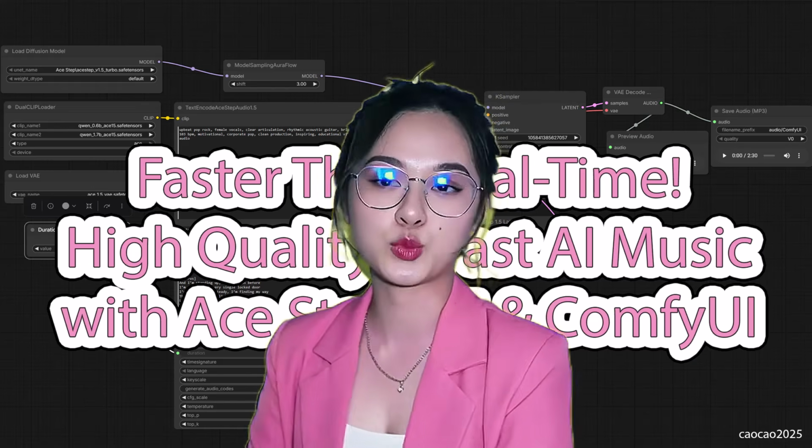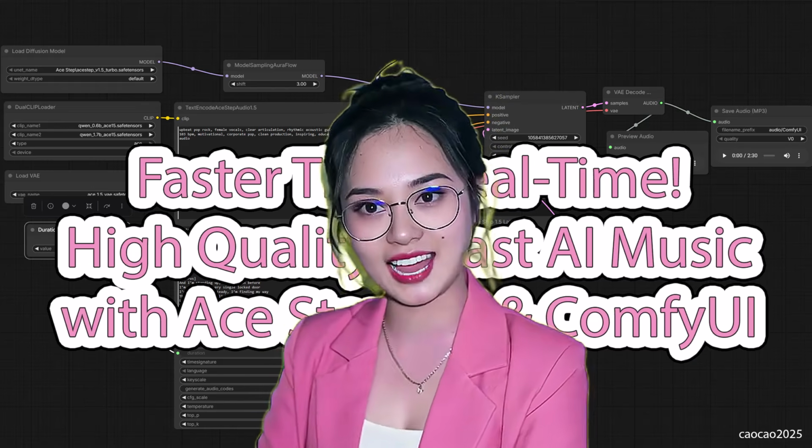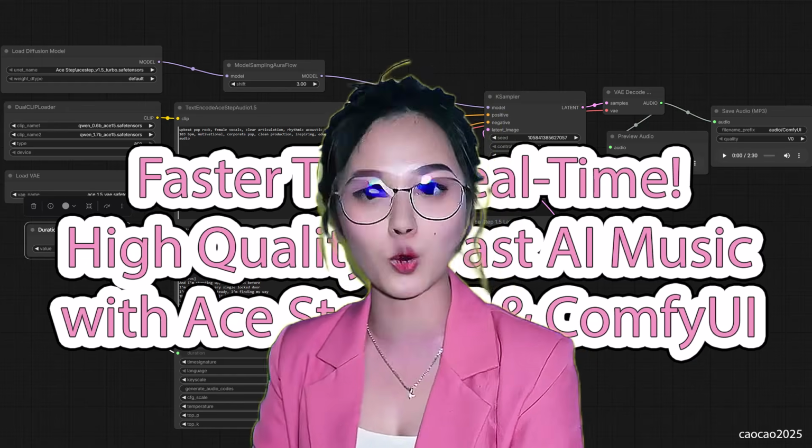Today we're going to learn how to create a song with ACE-Step 1.5. We already learned about the old ACE-Step, but this time it is getting way better. It is still fast but with much higher quality results.